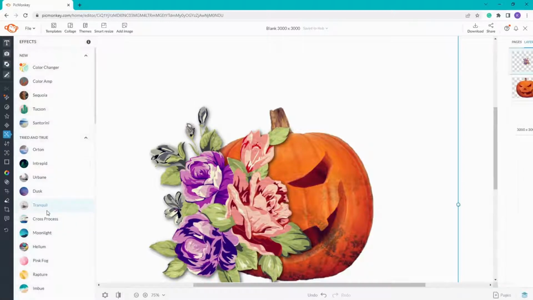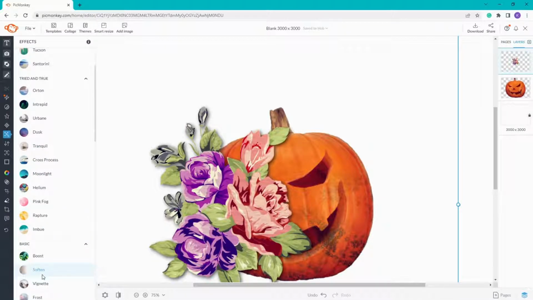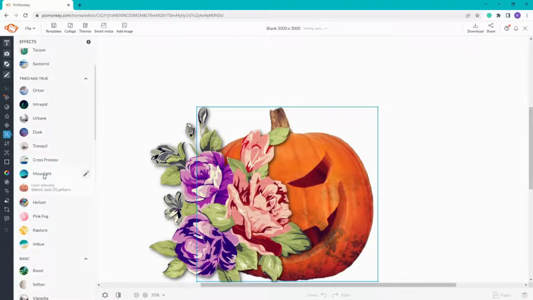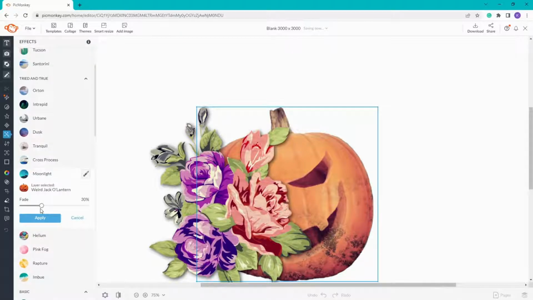Okay. And then on my flowers, I'm also going to do, actually to my pumpkin, I want to do this moonlight. And go ahead and make that 34. It kind of washes that out a little bit.